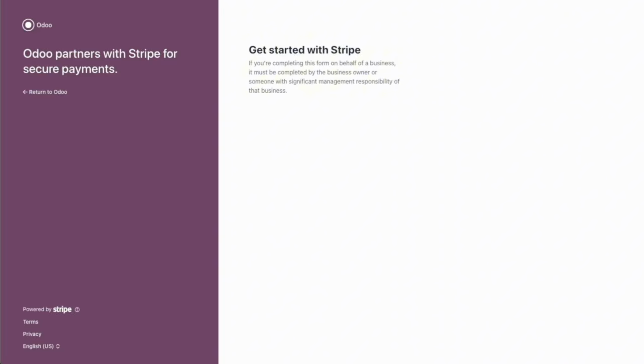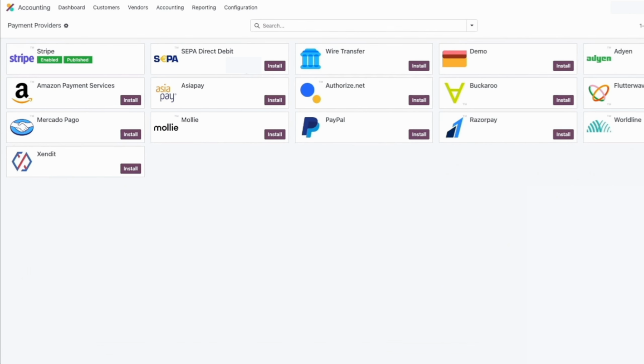So make sure you're putting in actual and real information so you don't have any extra problems later on. And once you're done with the onboarding stage, you'll be able to see that your Stripe is now enabled and published. For testing, you can use the test mode that you saw early on, but that's pretty much it.